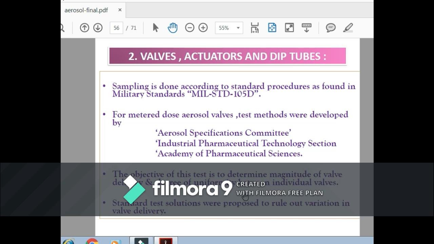Suppose we have prepared your aerosol and developed properly all the product concentrate. After that, suppose your valve or your actuator does not have the proper action, then your spray pattern will not be proper, and your drug will not be delivered properly. So that's why whatever valves, actuators, and container you are using should be tested for their quality.